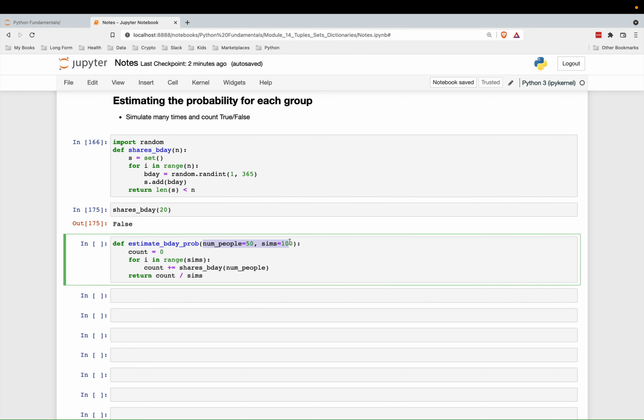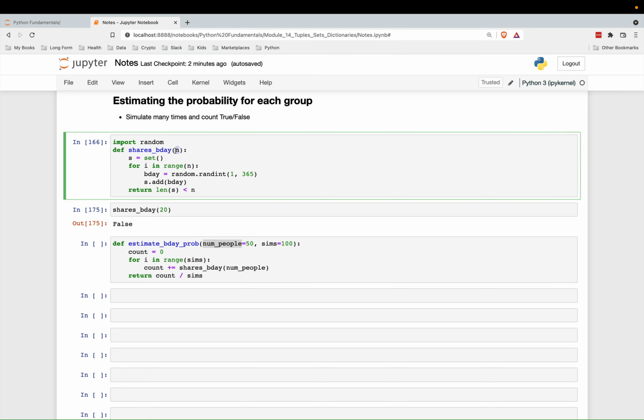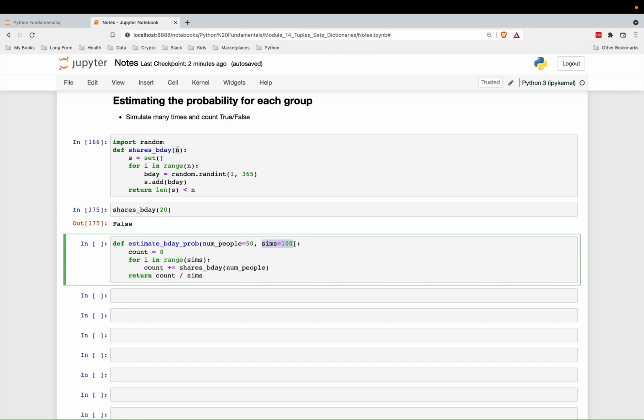It's going to have two inputs, two arguments. The first one is num_people, which is the size of the group. This is the same as n over here. And this is the number of simulations to do. It defaults to 100, so it'll run this 100 times and just count how many times it returned true. If it returned true 70 times, then we would say there's a 70% chance, that's our estimate, that two people would share the same birthday. If it did 10 times, it'd be a 10% chance. Okay, let's see how the code works.